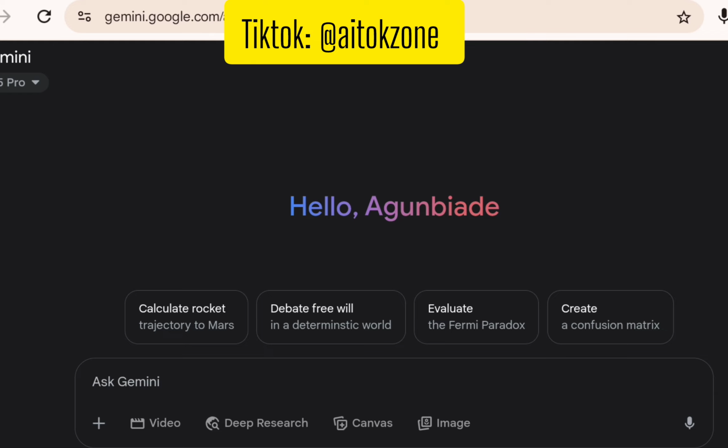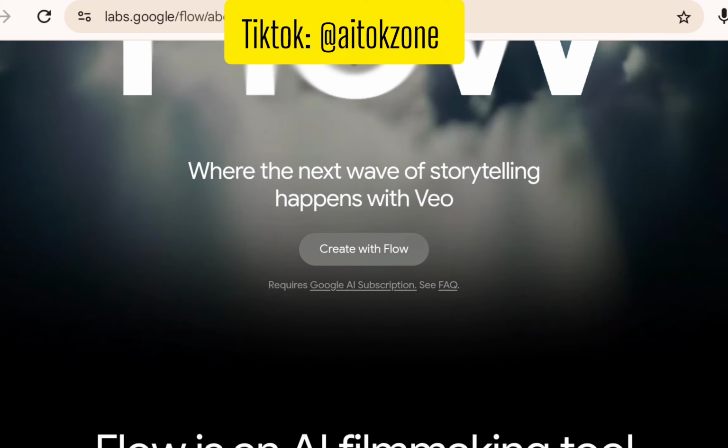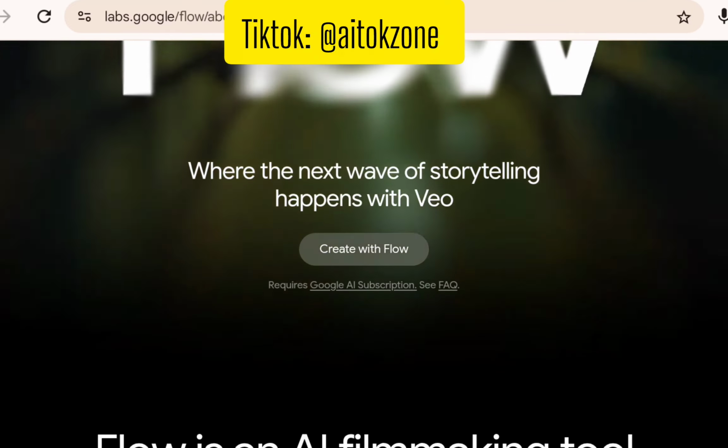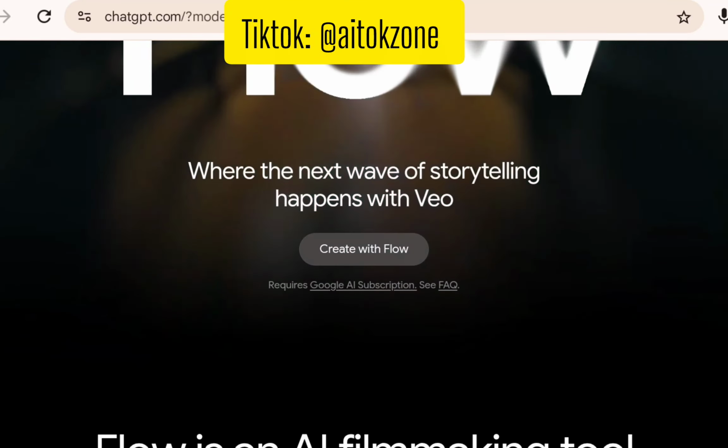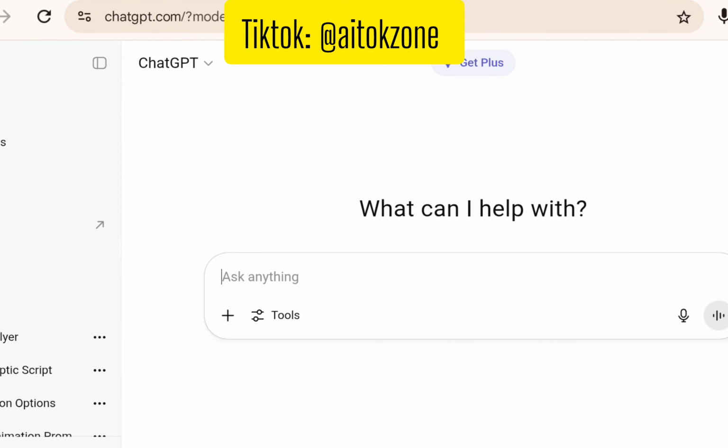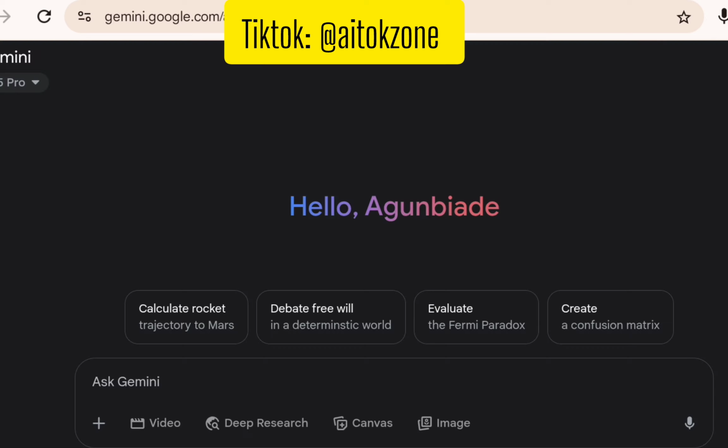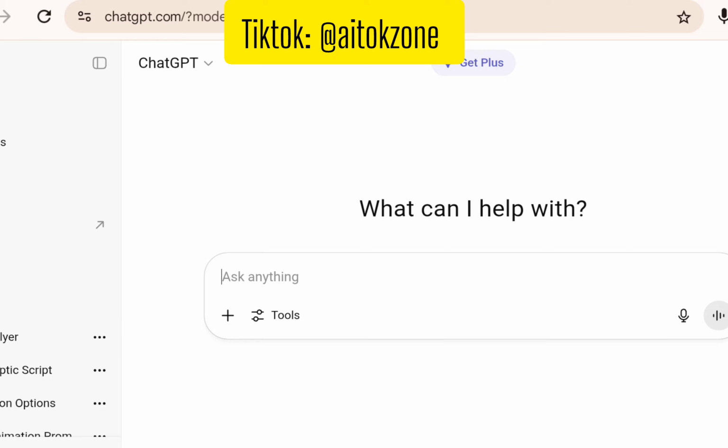Now if you need to create your prompt, or let me say talk about your script, you can actually use ChatGPT to create your script. If you're not good with writing, or not good with storytelling, you can use ChatGPT. And if you are good with storytelling, you can just go straight to your Google Gemini and type in your script. So what you just need to do is come to ChatGPT, and ask it, okay, let's think of a particular story.